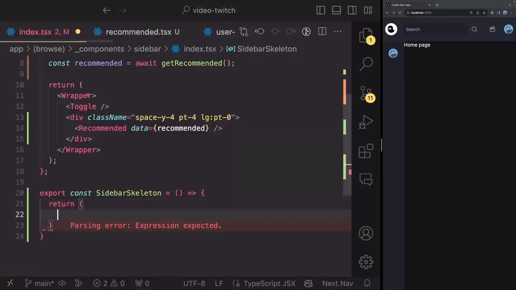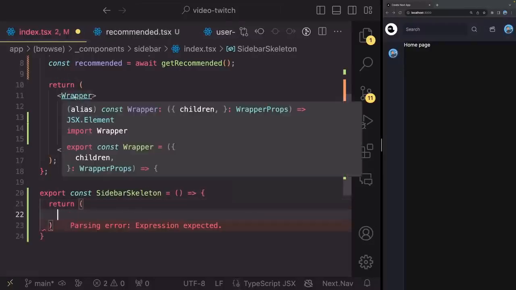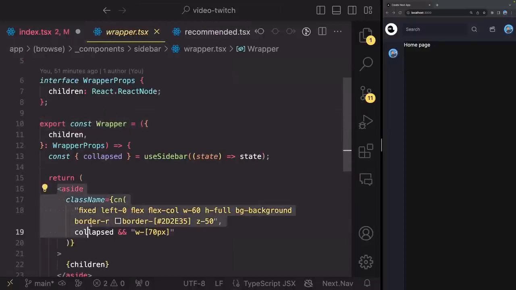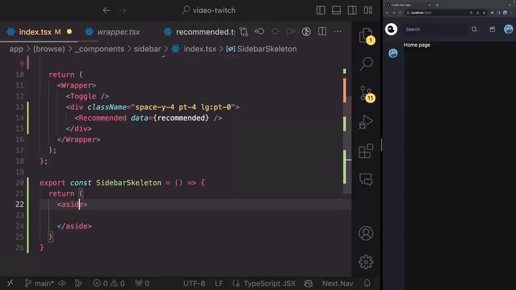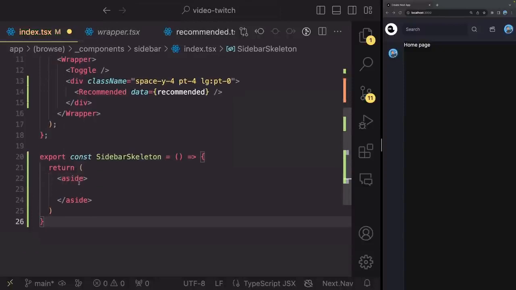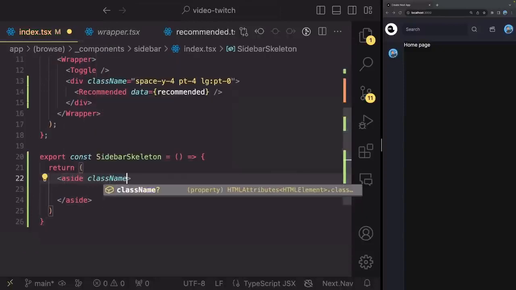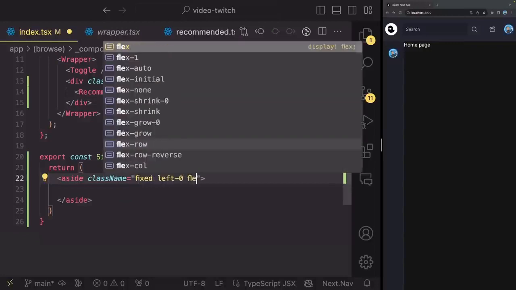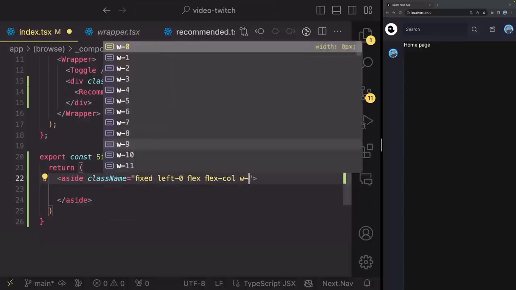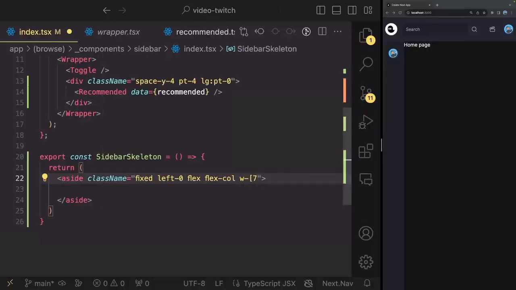So what I want to do now is do this wrapper, and we know that that is an aside element, right? So let's go ahead and do that here. So it's going to be aside, and it's not going to be anything dynamic. So it's just going to be a class name of fixed left-0 flex-col. It's going to have a width of 70 pixels automatically on mobile, but on large it's going to be a width of 60. So this skeleton is actually going to fix that flickering which we have right now.